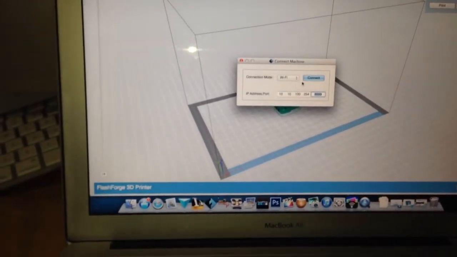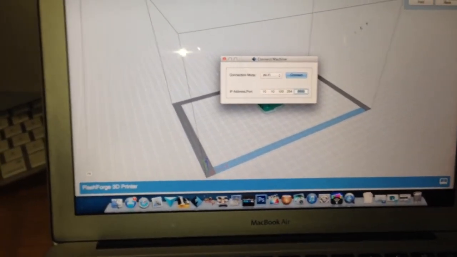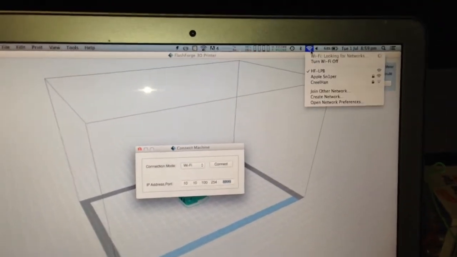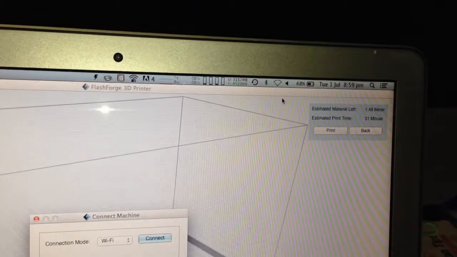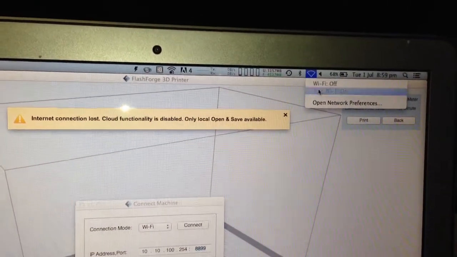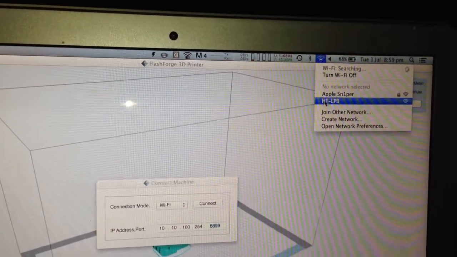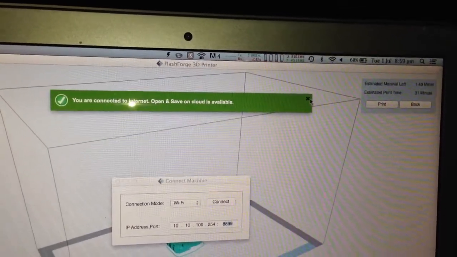And it's not even connecting now. That's interesting. I'll turn the Wi-Fi off. So we've still got a lot of Wi-Fi bugs. So, HFLPB.